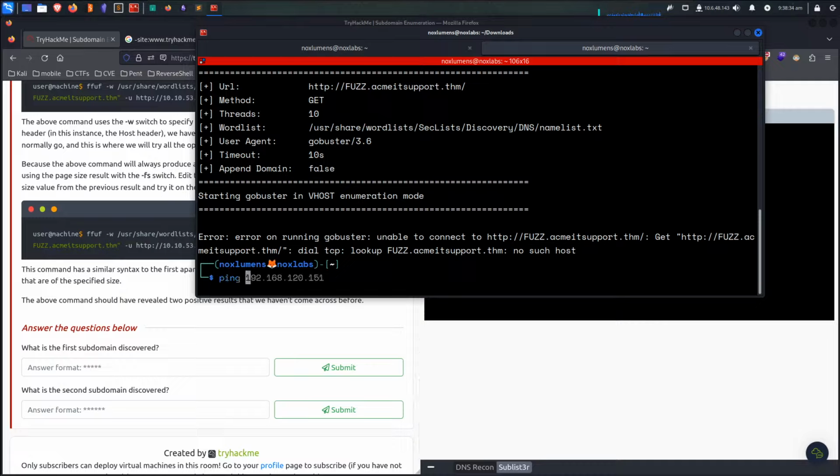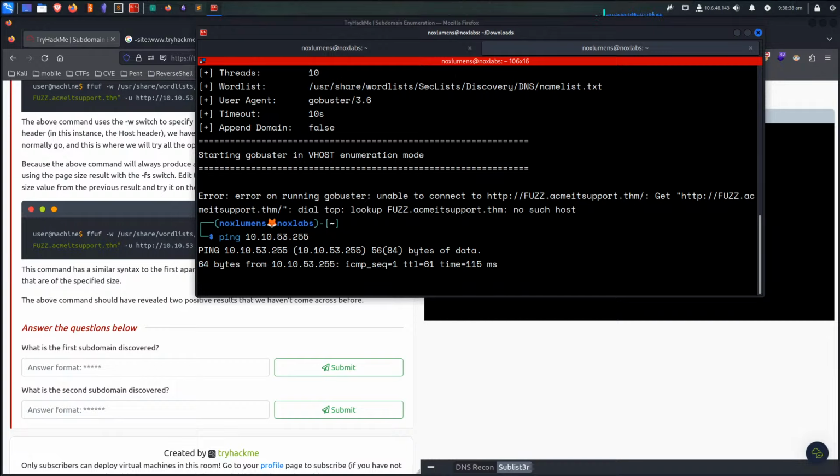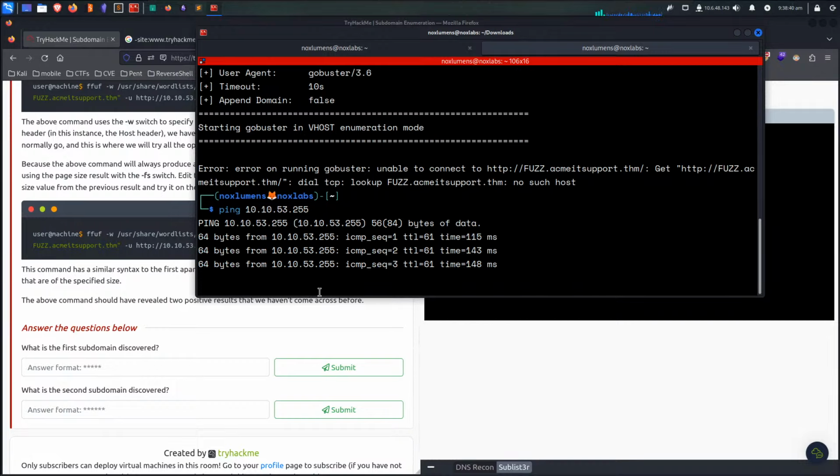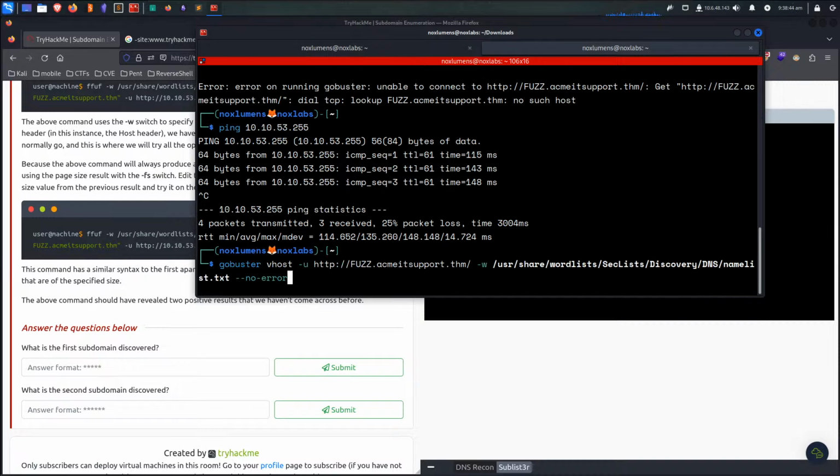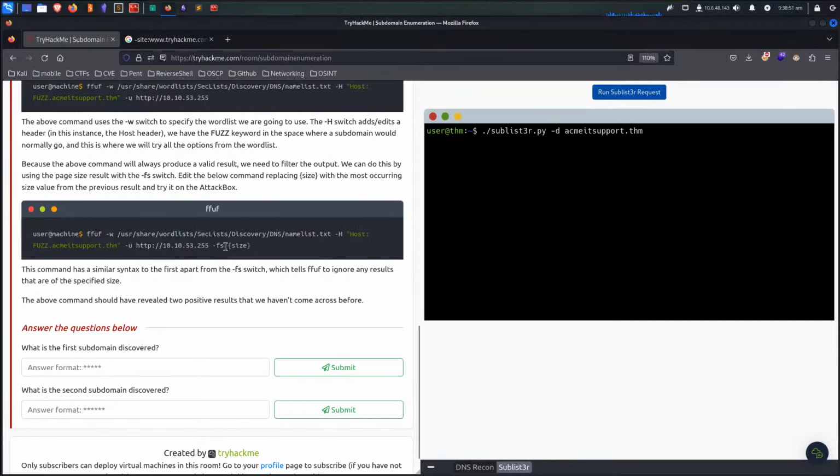Ping 10.10.53.255. So it can get there. Acme IT support.tryhackme. I guess we can try it with there.